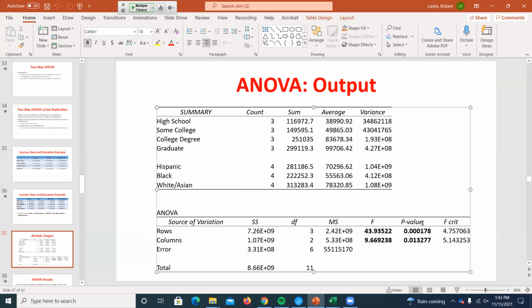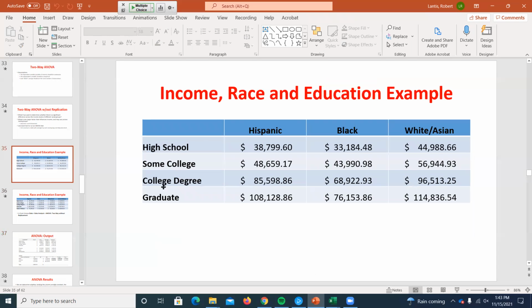So when we're thinking about what hypothesis we are rejecting, when we're looking at the p-value associated with the rows, the null hypothesis there is that across the rows, income levels were the same. Or across the rows, that income was the same across all education levels.